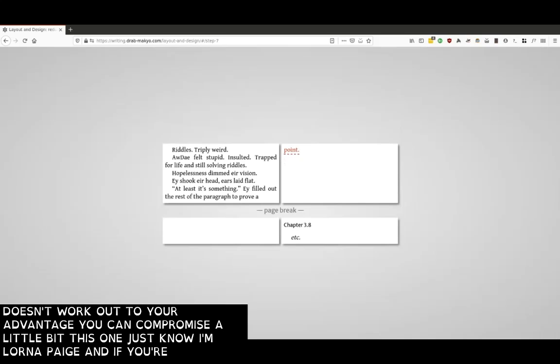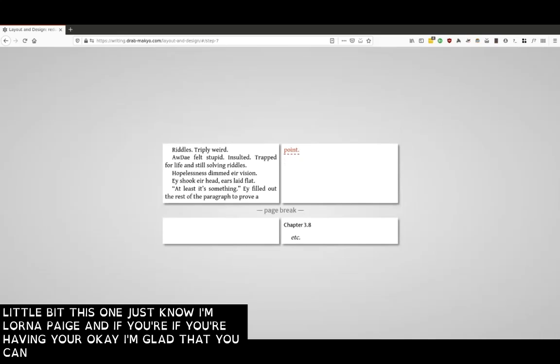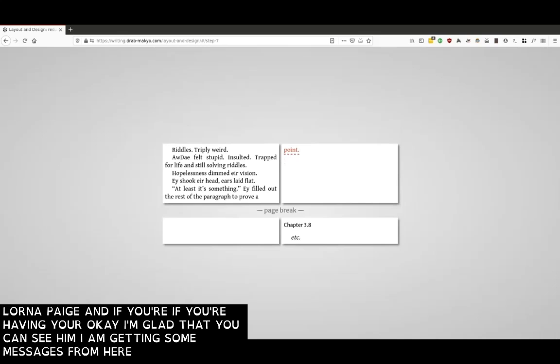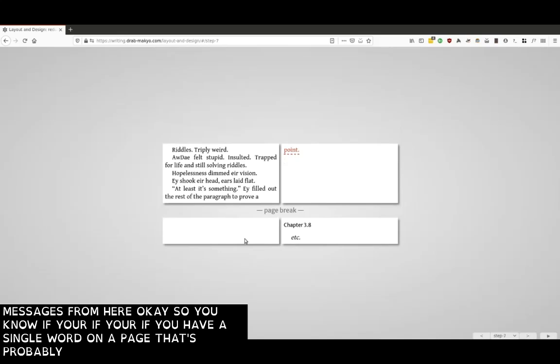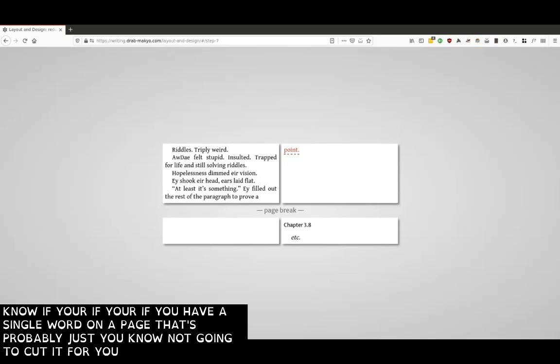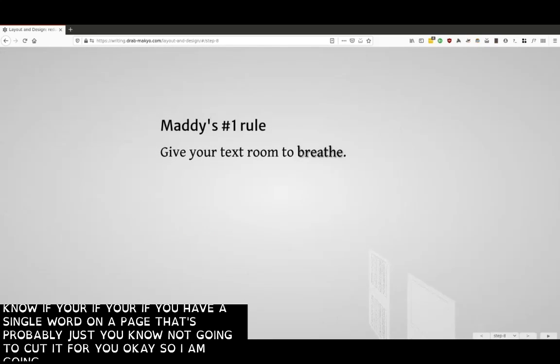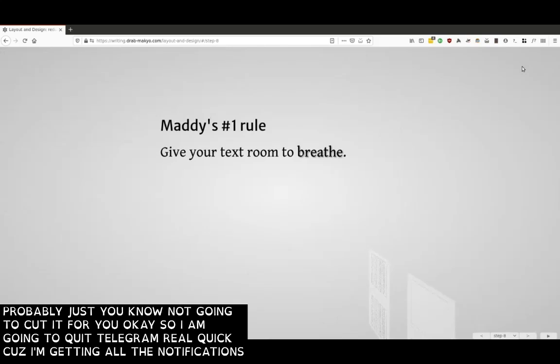And if you're having your, okay, I'm glad that you can see them. I am getting some messages from chat here. Okay, so if you have a single word on a page, that's probably just not gonna cut it for y'all. Okay, so I am going to quit Telegram real quick because I'm getting all the notifications.